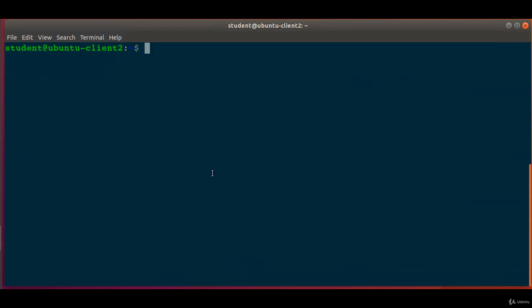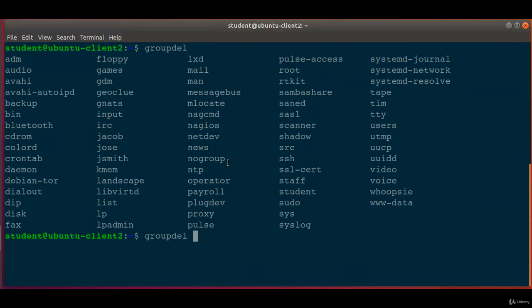Okay, now that we have created a group, we'll learn how to delete it. groupdel, and then I'm gonna hit tab twice, and let's see if our group is there. And there are a lot of other groups. Some are created by the system itself, and this is our group.